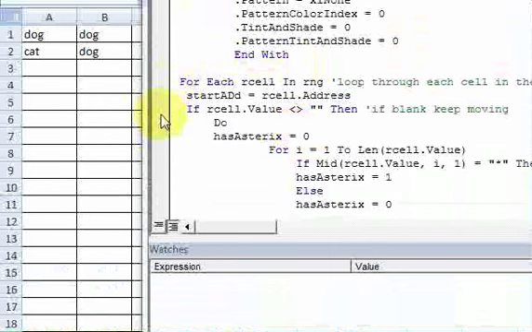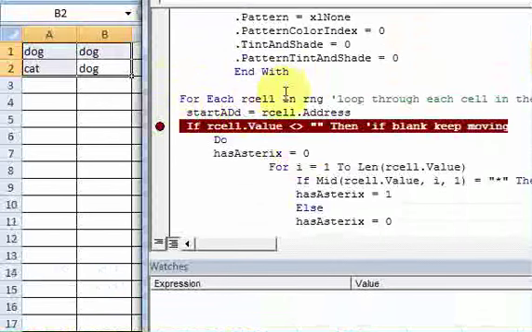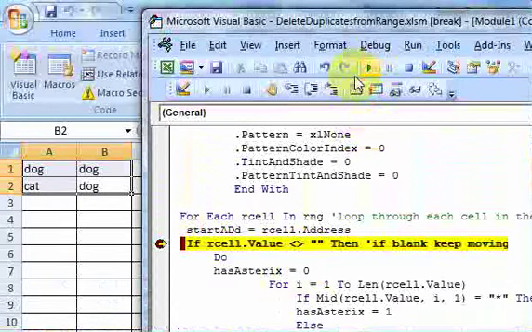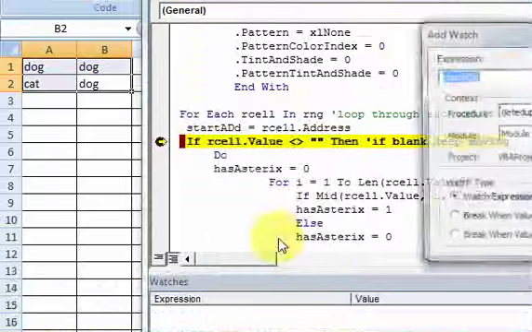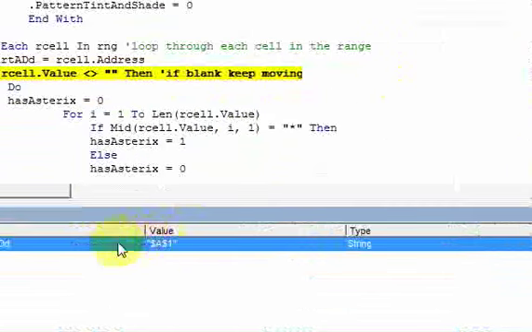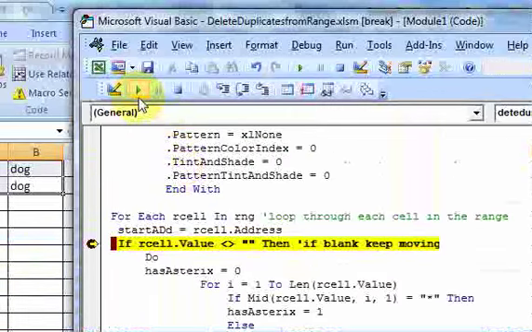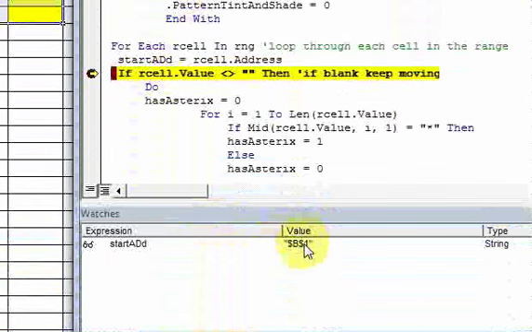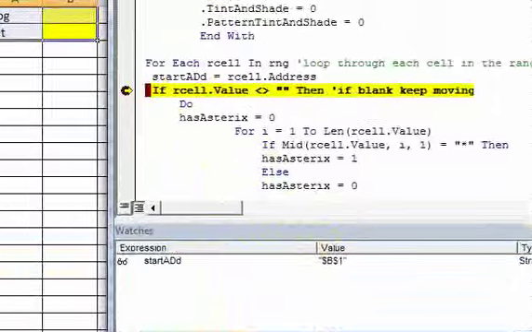So if I press Control Q here, start address in memory is going to be equal to A1. If I press play again, start address is equal to B1. So you can see what it's doing.